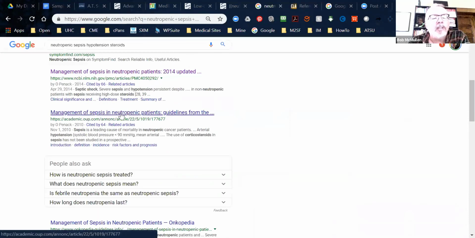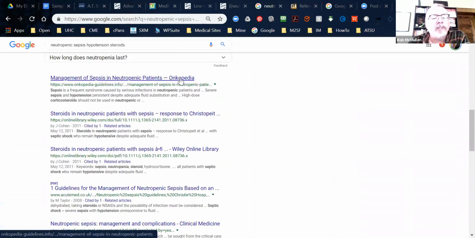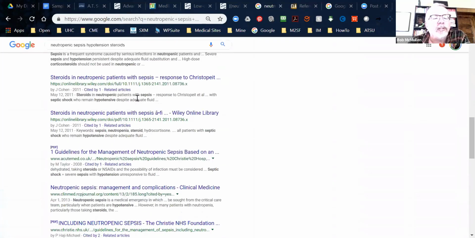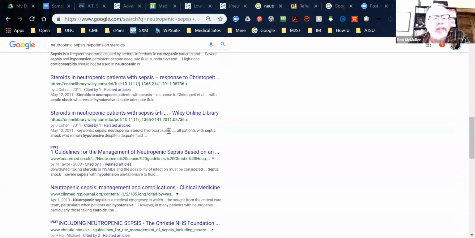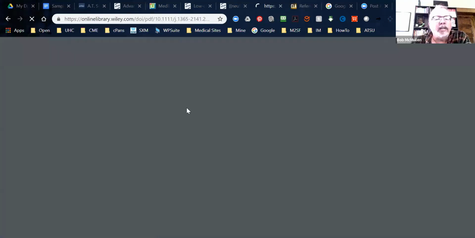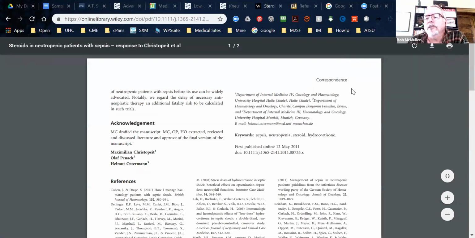Here's guidelines, right? Management of sepsis, whatever Oncopedia is. I don't know what Oncopedia is, okay? That is a little concerning because we're not looking for Wikipedia or something like that. We're looking for a journal article. Here is actually a journal article, steroids in neutropenic patients with sepsis. So click on that, and it will take you to the article.